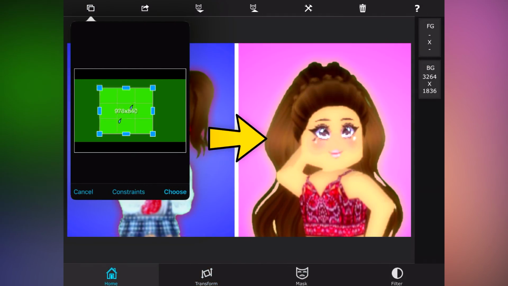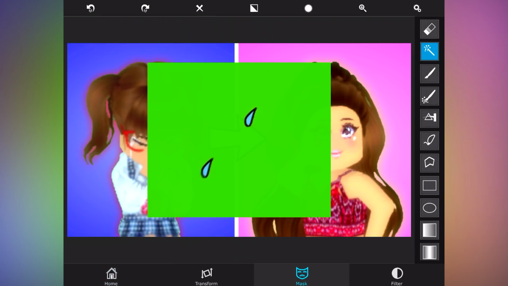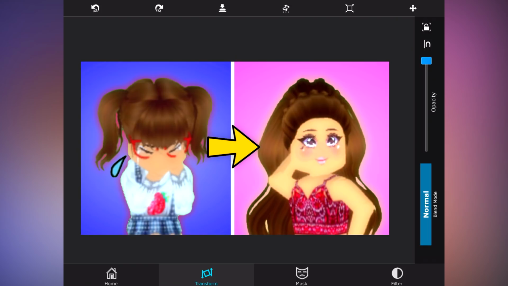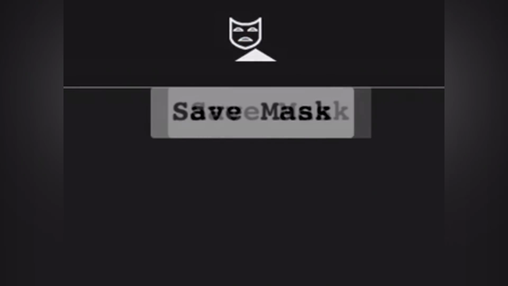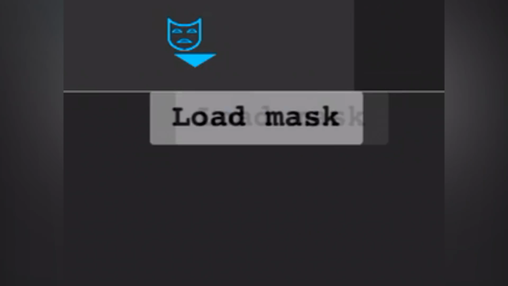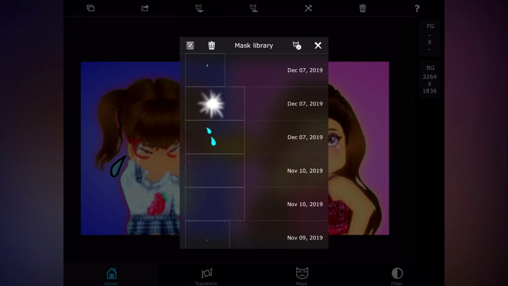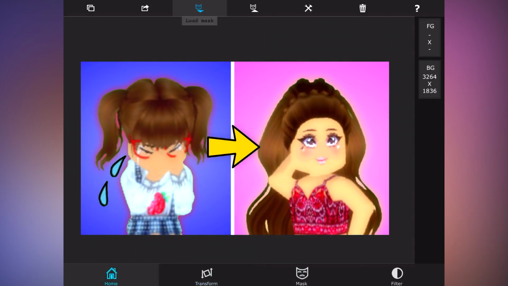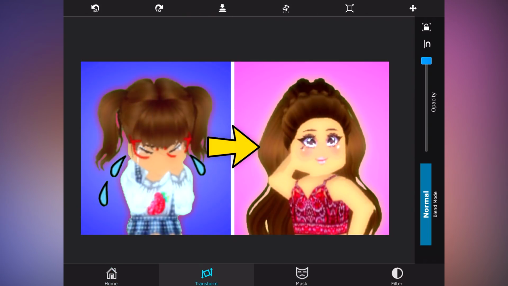Next, I have this tear overlay, and I'm getting rid of the green using the magic wand. I'm just going to save this mask to my library by pressing this. Merge. I can use my previous mask by clicking this and opening up all of my saved masks. Now repeat this for the 2 other tiers.